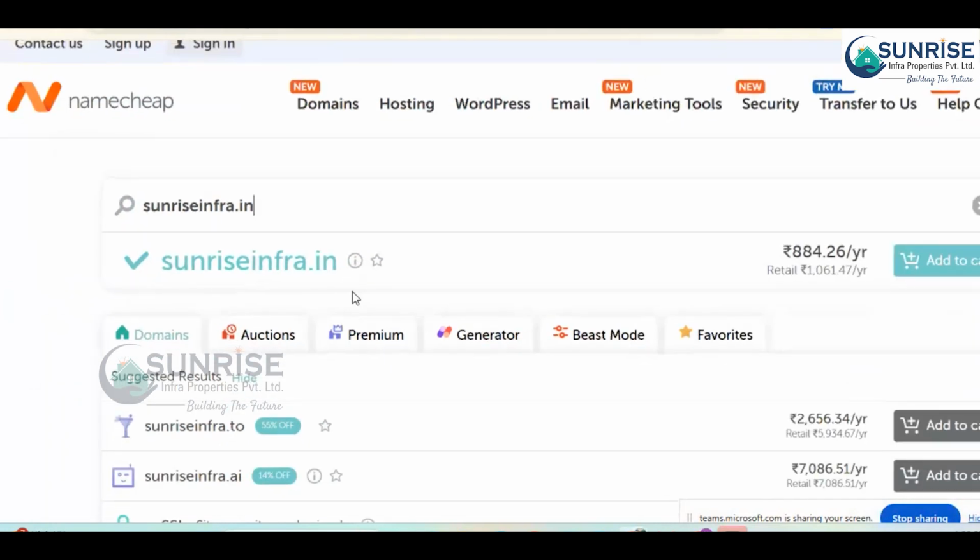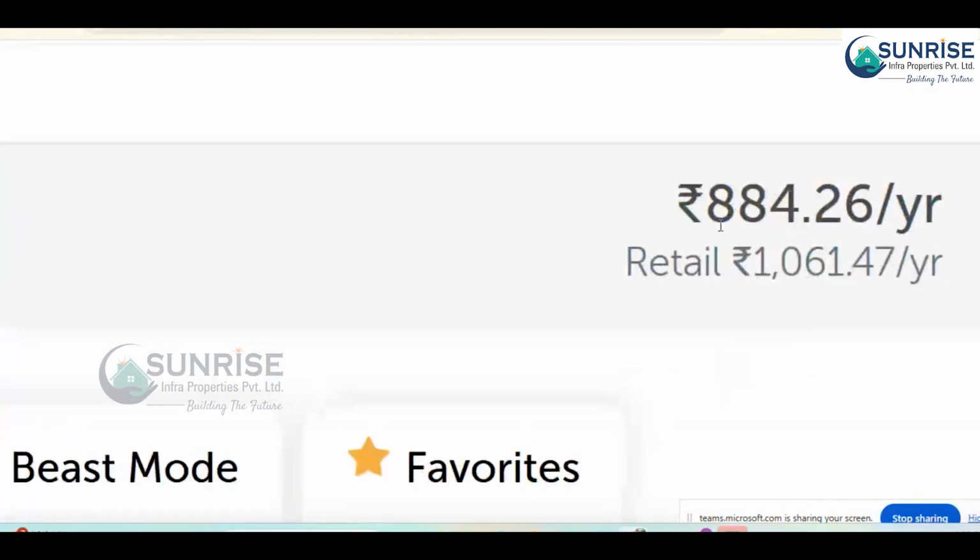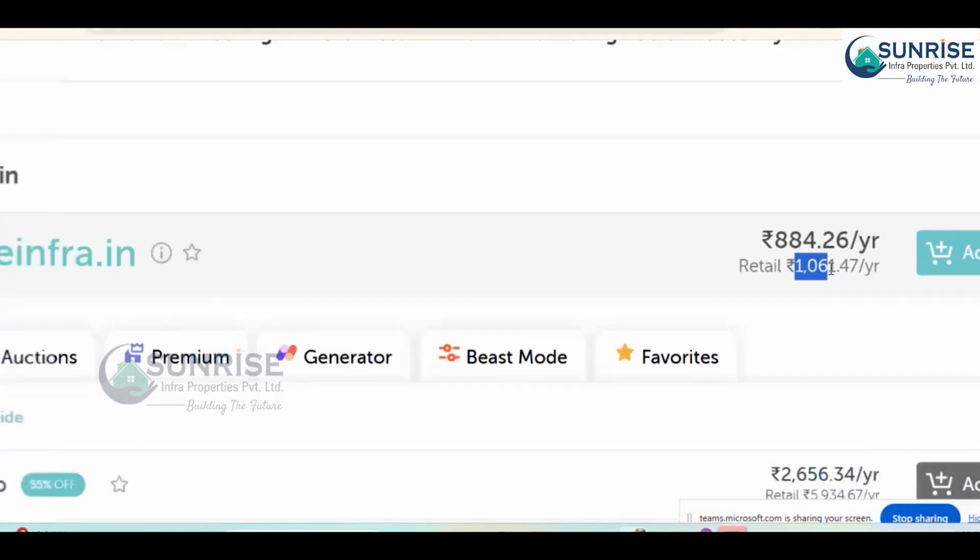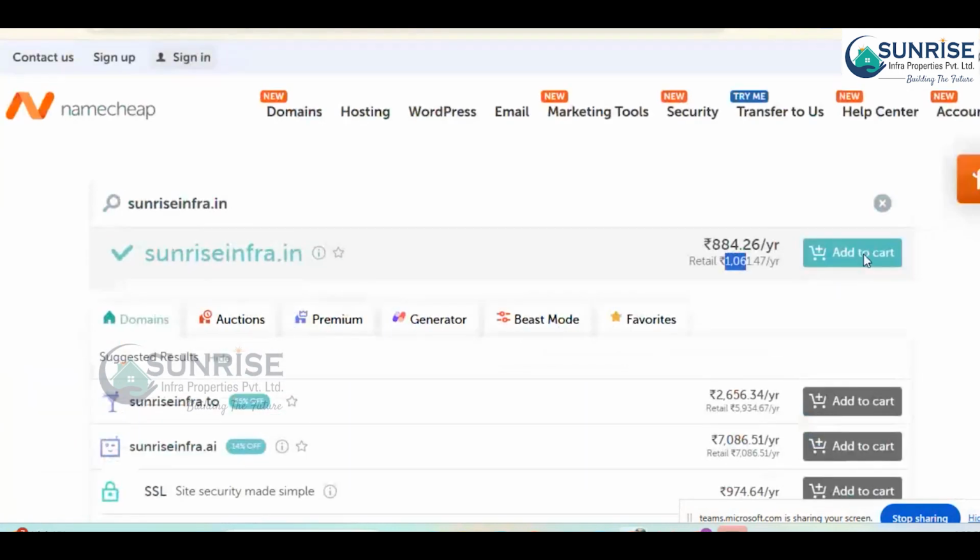And what is the cost for us now? 884 rupees. I told you it will be around 1000 rupees. Per year, and this is the renewal price, and how much is the price? 1061 for the second year onwards. And the same thing, click on add to cart, like Amazon, Flipkart, like a product, add to cart and make the payment by using net banking, debit, credit card and all, and the domain will be yours. Domain will be yours, and this is how you can look for it.